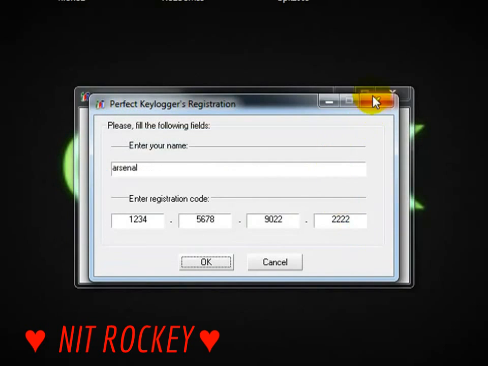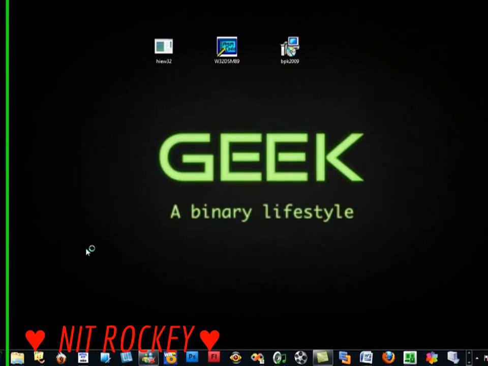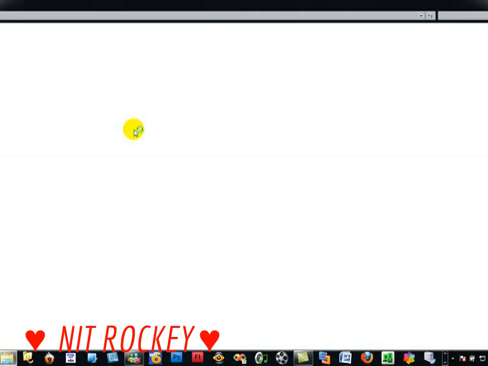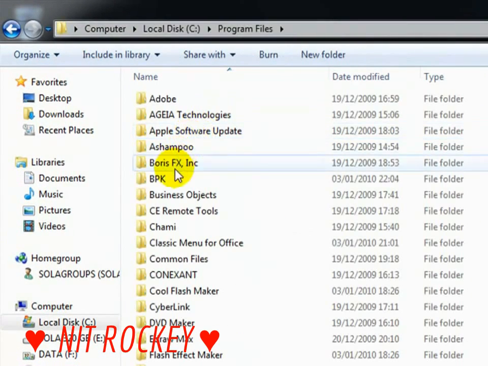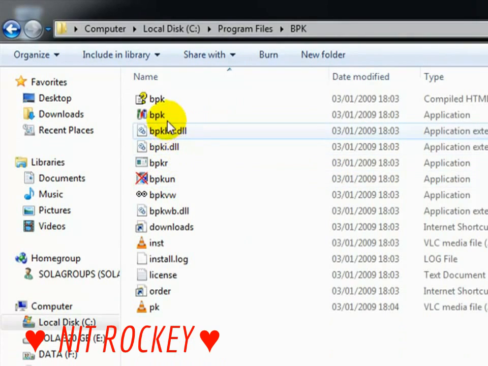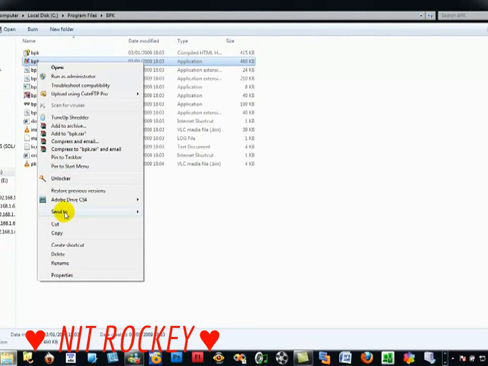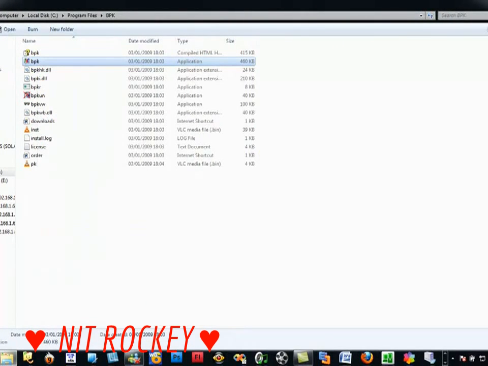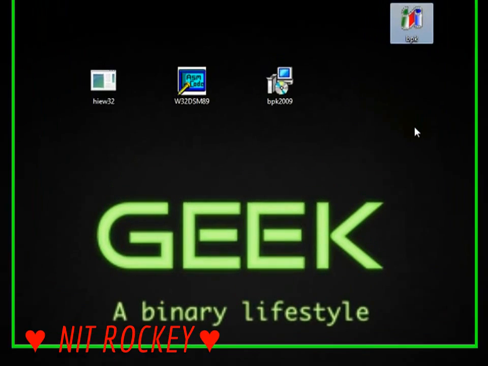Say OK. Close here, and go to my computer, C drive, program files, PPK. Make a copy of the main PPK exe, right click, because we don't want to use it as read only. Copy this one, close here, leave it on the desktop, paste.